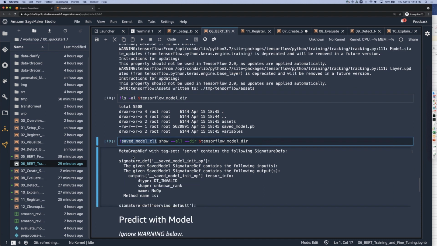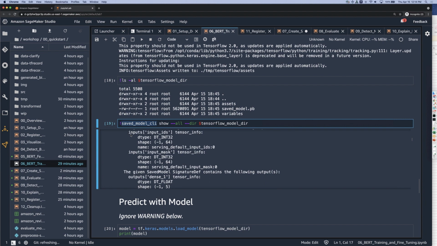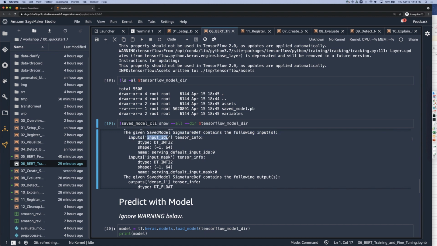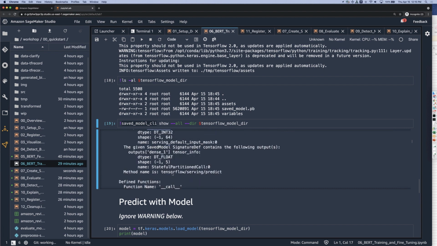These input IDs are those actual token IDs that Ansha showed. And then we have the input mask, which is the ones and zeros as to which tokens to actually pay attention to, which is typically the first 64, or if the review comes in at less than 64, it will get padded up to 64. If that review is actually larger than 64, it will get truncated. And so that's why you have to really pay attention to that max sequence length.